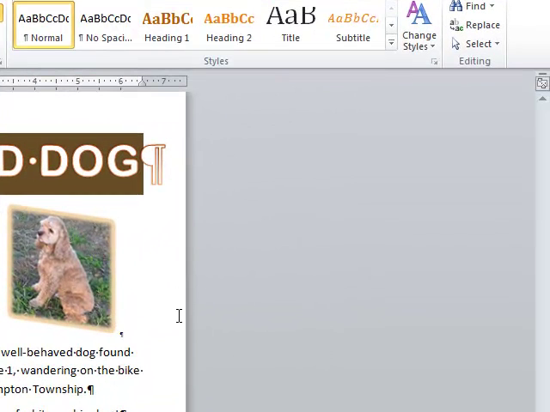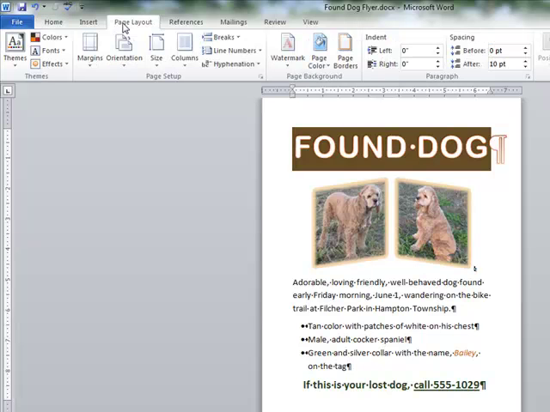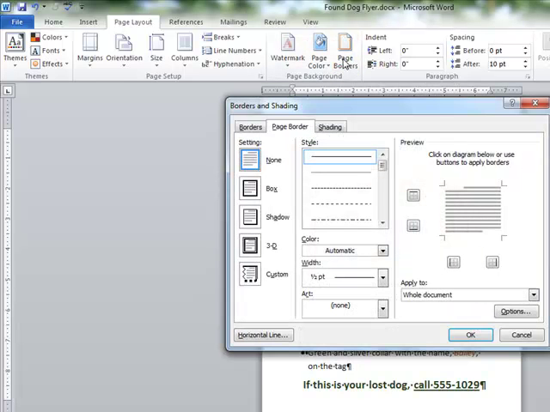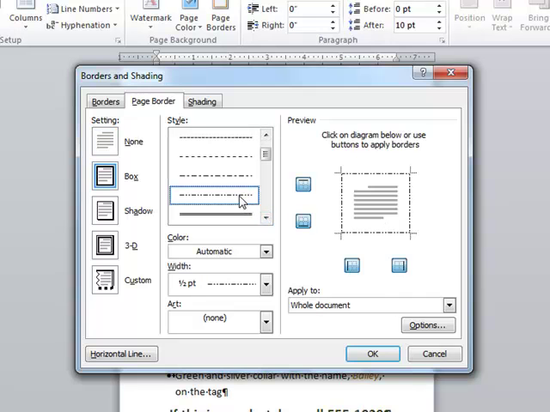Okay, now what you want to do next is add a page border. So we're going to go to the page layout tab. We're going to go to page borders. And then what you want to do is find, let's see. Okay, you want to do this one right here.